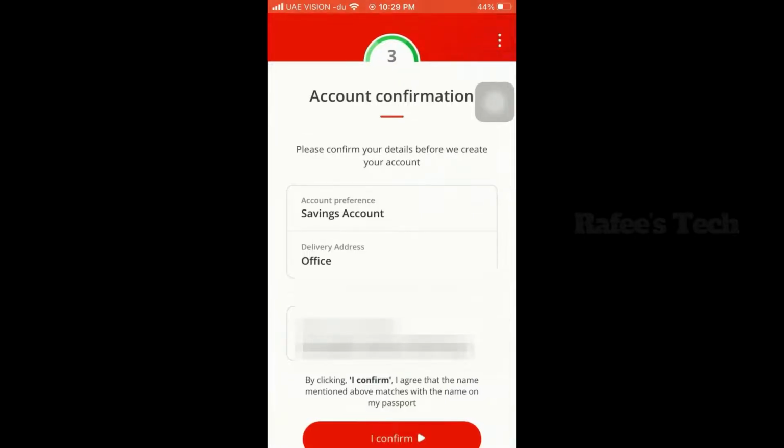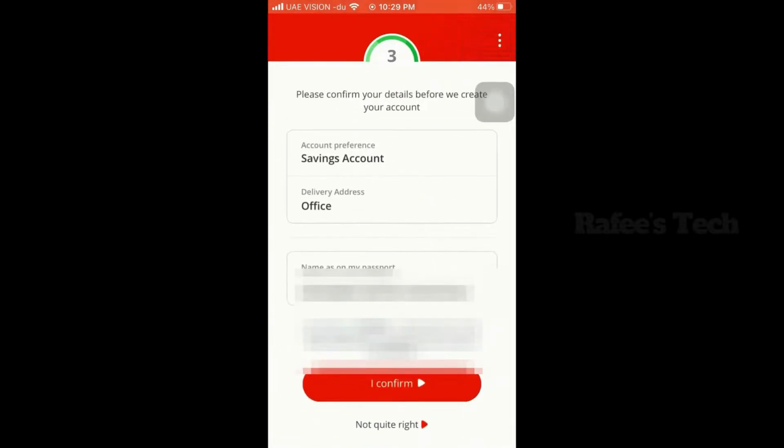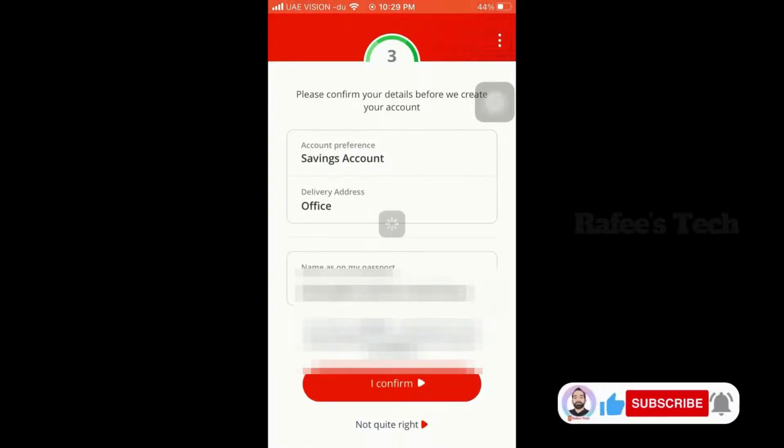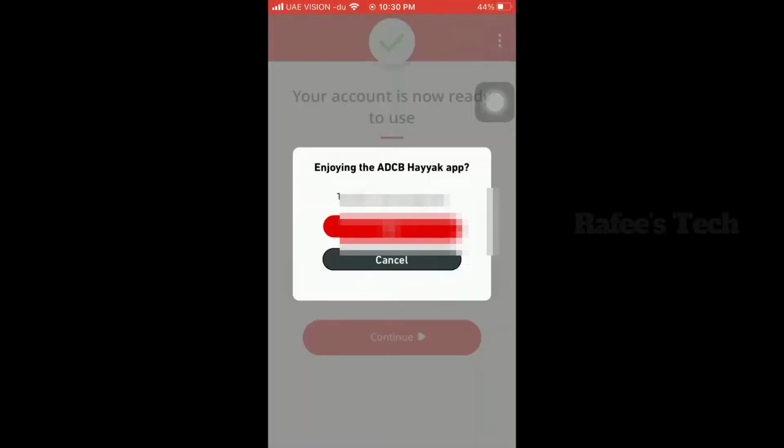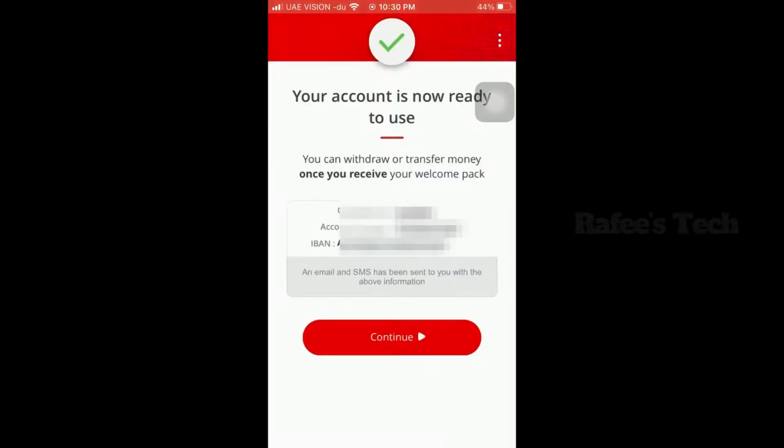And next window, the account confirmation. You have to check the details which you entered before, then click on confirm. Now step 3 is completed. Now your account is ready to use, and there you can see your customer ID and account number and IBAN number. Also you will get one email and SMS with the same information.